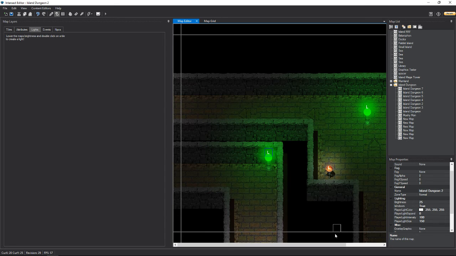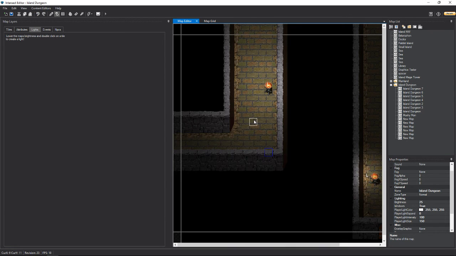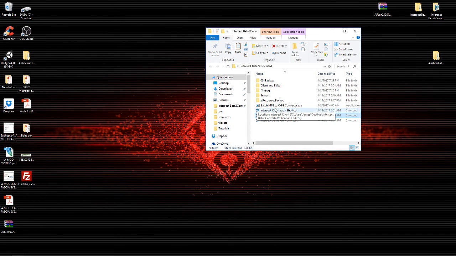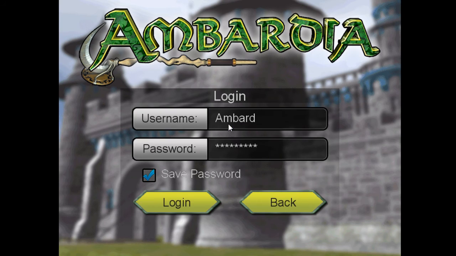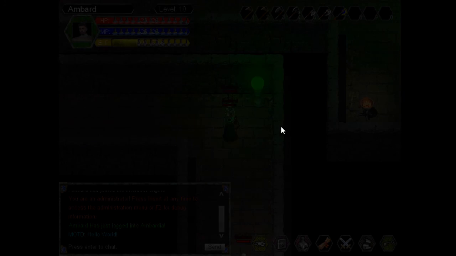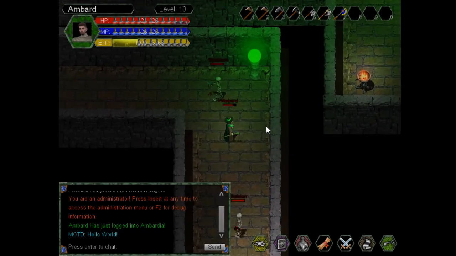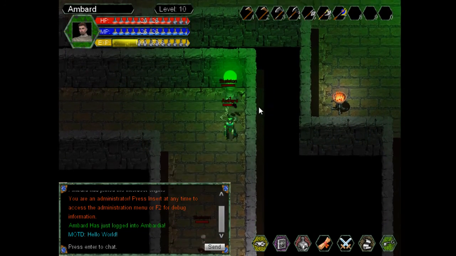I like to click outside. Yes, save the map. And then let's just close the editor. Let's go test it out real quick. Open her up. Get in here so you guys can see. Log in, and there's my new little light right there.